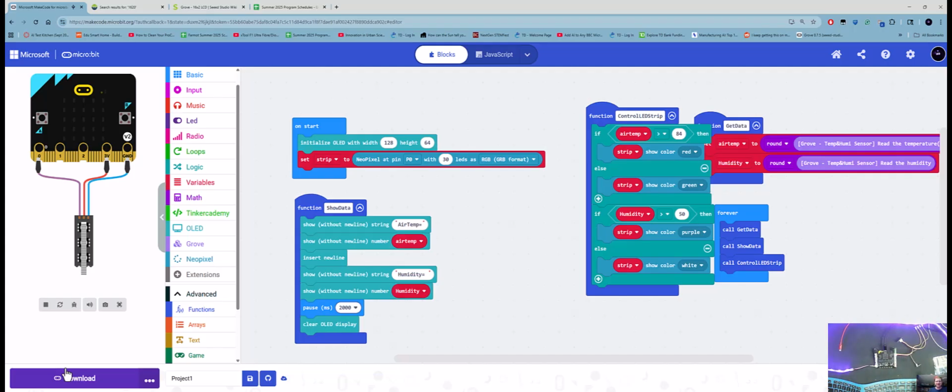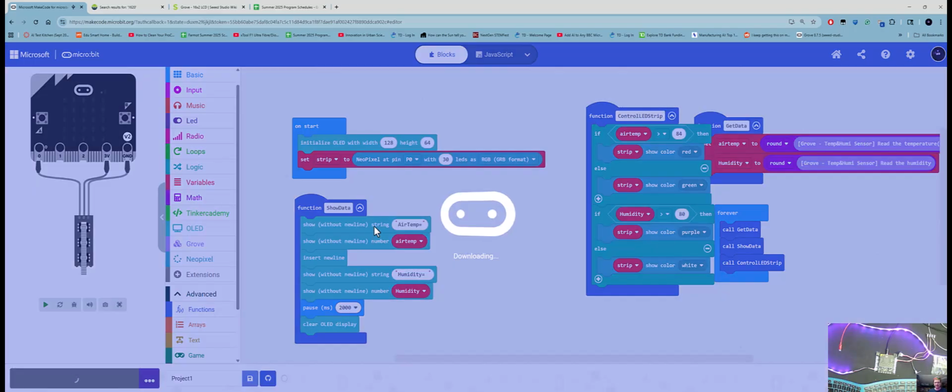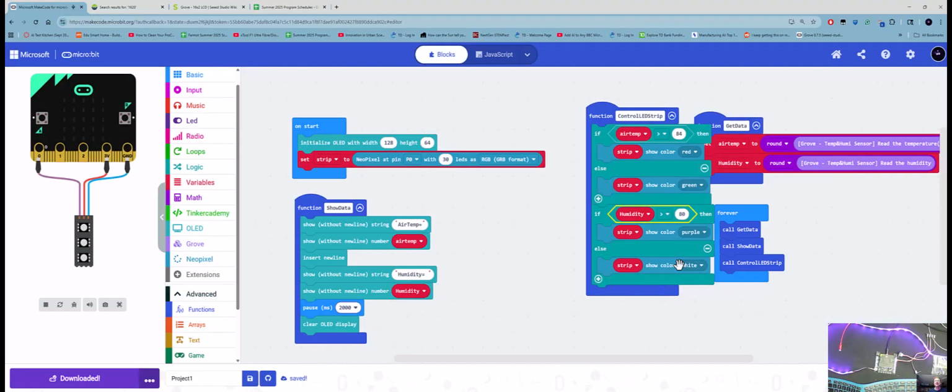Because at times the temperature is going to be over 80. It is currently 87 and my humidity is 63. So actually let me change this to 70. Actually I'm going to change this to 80. Okay, and I'm going to re-download it. So my LED strip will be white. Alright, but notice it's got that kind of vibrating thing going on. That's because it's trying to go back and forth between red and white really fast.